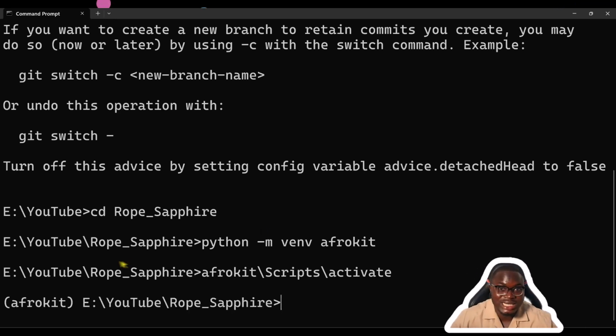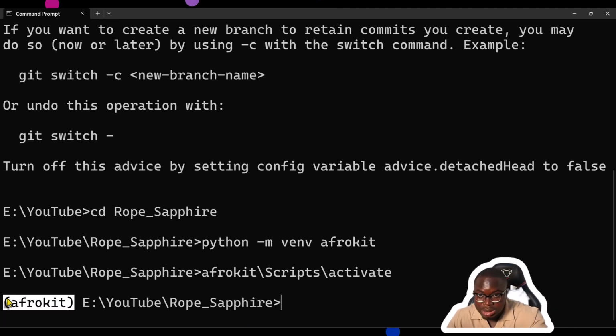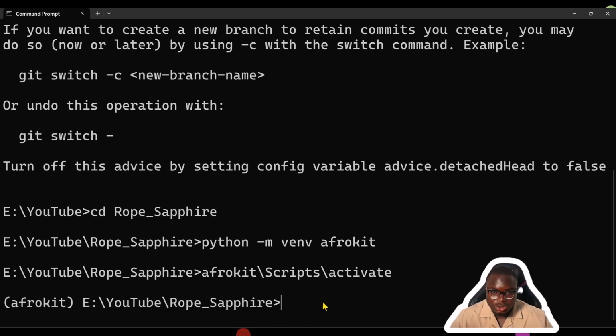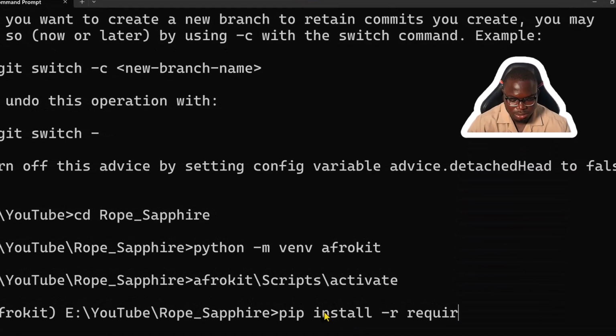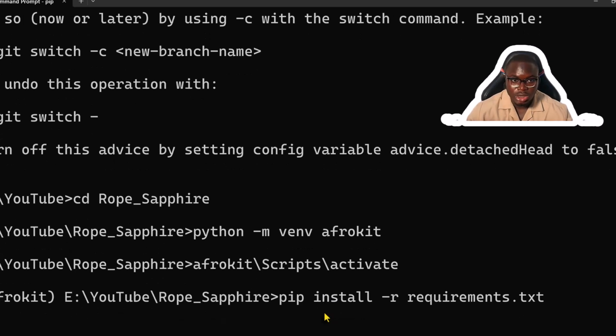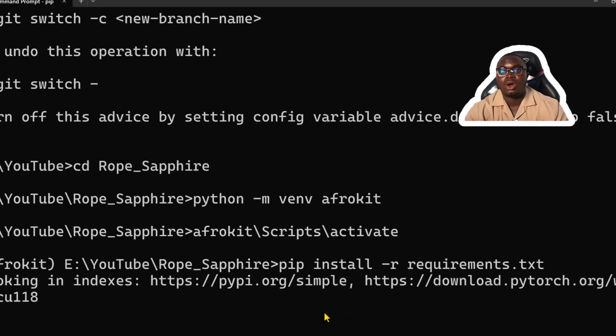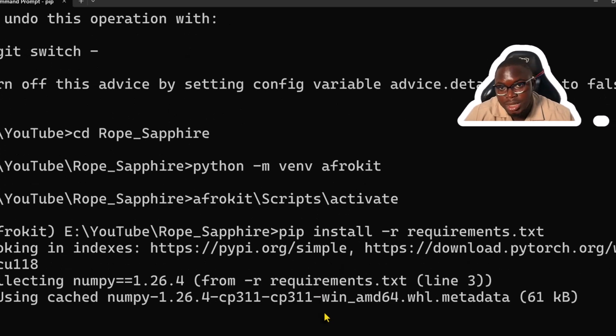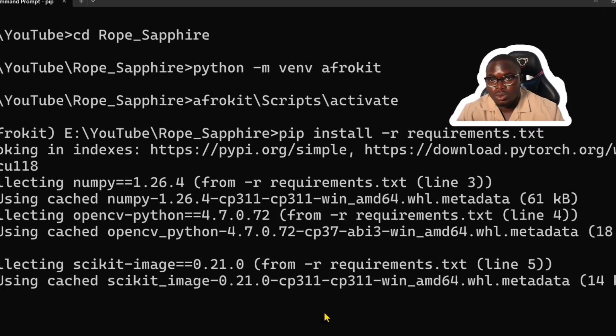Make sure your environment is active before you run the pip install requirements. Once your environment is active, you're going to see the environment name in brackets like this. Once that is done, run pip install -r requirements.txt. This is the code to run the requirements.txt. Run it. It's going to take a couple of seconds or minutes, depending on your internet connection. But we're not going to wait for this.